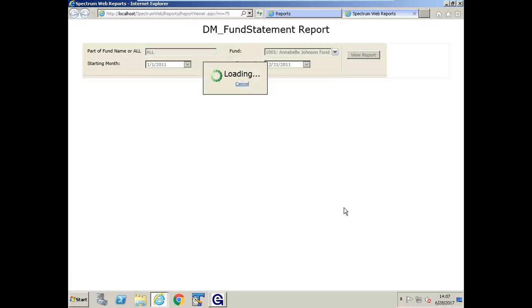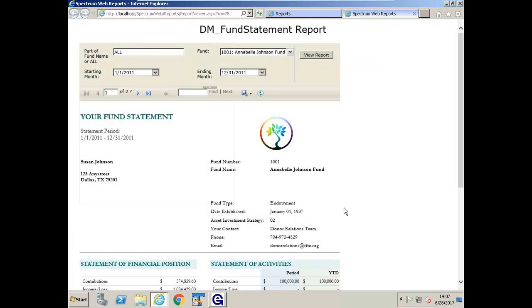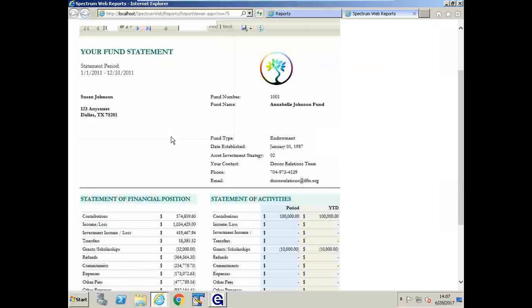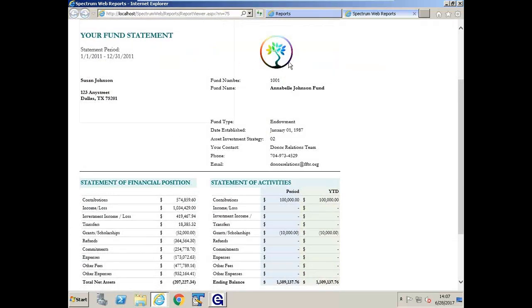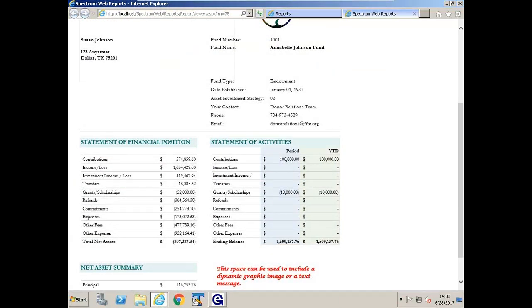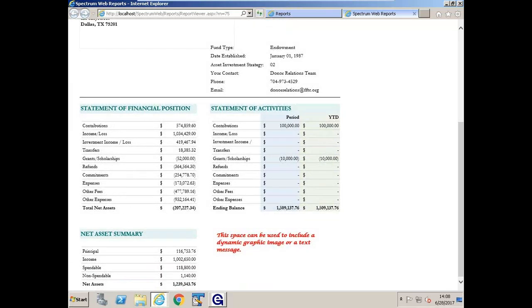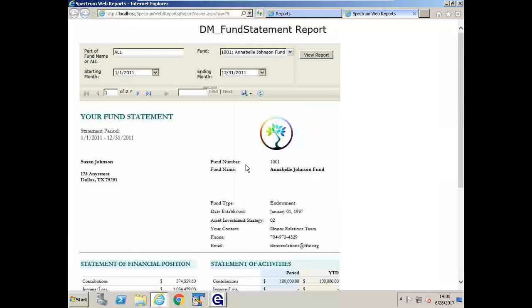And obviously, you can pull the statement. And the interesting thing is, one, you'll see logos, and I'll show you because I'll pull another fund, it'll have a different logo. All of this information, and you'll see how fast it came up with the financial position, the activity. You can actually have graphic images or text embedded in the thing, so you can provide donors with text information.